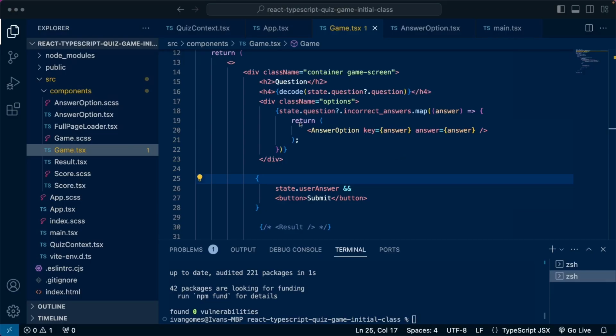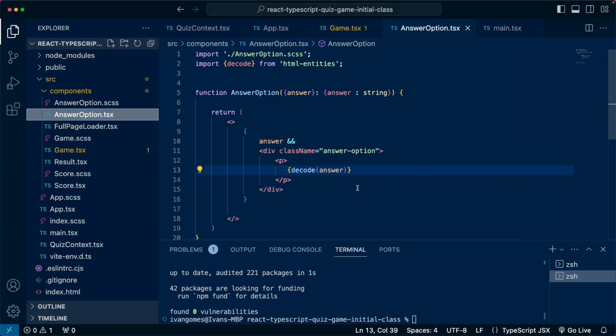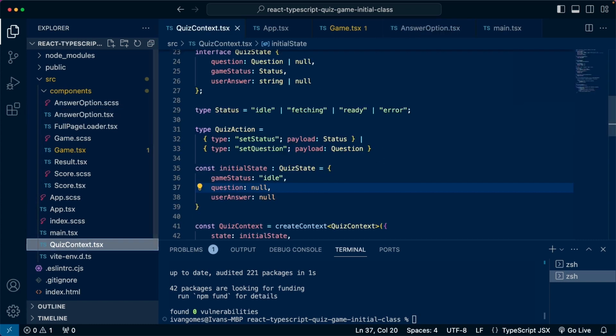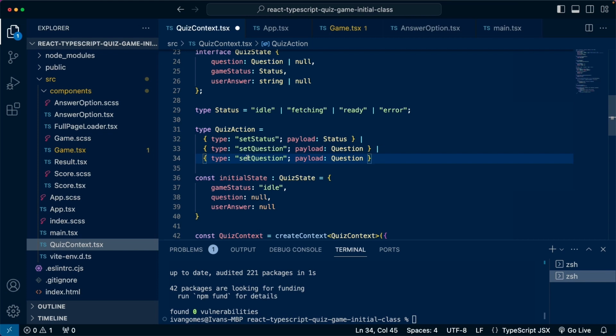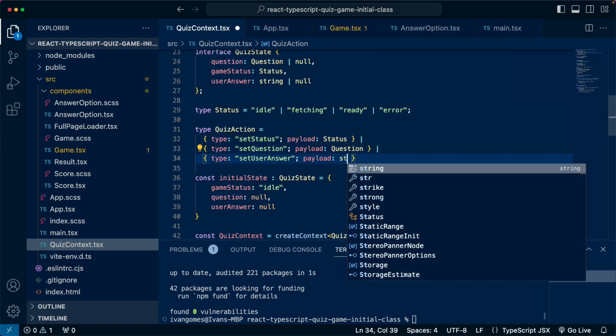So basically, when we click on an answer, we are going to set the user answer. So this is going to have to be done from inside this component. So let's go inside the answer option. And when we click on this P element, we are going to dispatch that action. Before we do that, we need to create that action. So let's go to the context, and right here, let's create a new action. So we are going to add another type for this union, and the type is going to be set user answer, and the payload is going to receive a string.